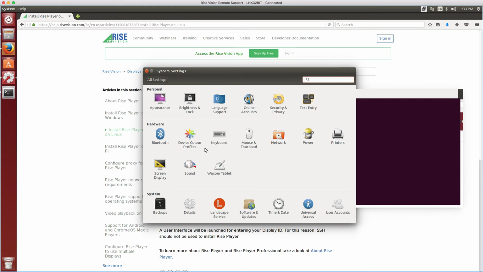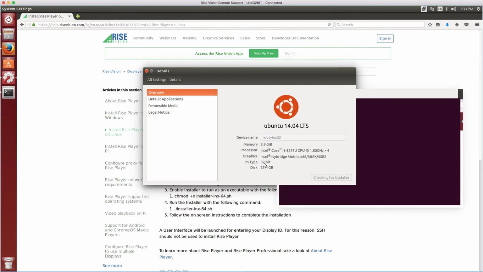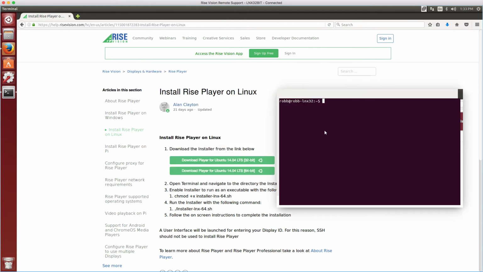And when you have the system settings open, you'll notice that there's the details option down at the bottom. Just click on that and you'll be able to see the OS type. And in my case, mine is a 32-bit machine. So I'm going to want to download the installer for 32-bit. I've already done that. And once you've downloaded it, the next thing you have to do is open a terminal window.